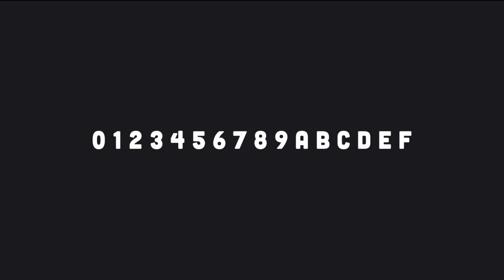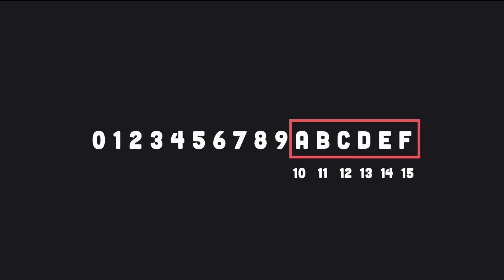Let's start with hexadecimal, a base 16 numbering system that helps us represent large numbers more compactly. In hexadecimal, we count from 0 to 9 and then use the first 6 letters of the alphabet, A to F. This means a single hexadecimal digit can represent values up to 15, where 10 becomes A, 11 becomes B, and so on until F or 15.